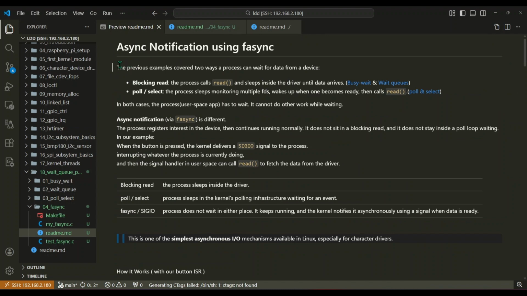Okay, in the previous examples, we covered two ways a process can wait for data from a device. First, blocking read. The process calls read and sleeps inside the driver until data arrives. Second, poll and select. The process waits in user space, monitoring one or more file descriptors. When one becomes ready, it wakes up and then calls read. In both cases, the user space application is still waiting. It is blocked until the device becomes ready, so it cannot continue doing other work in the normal flow.